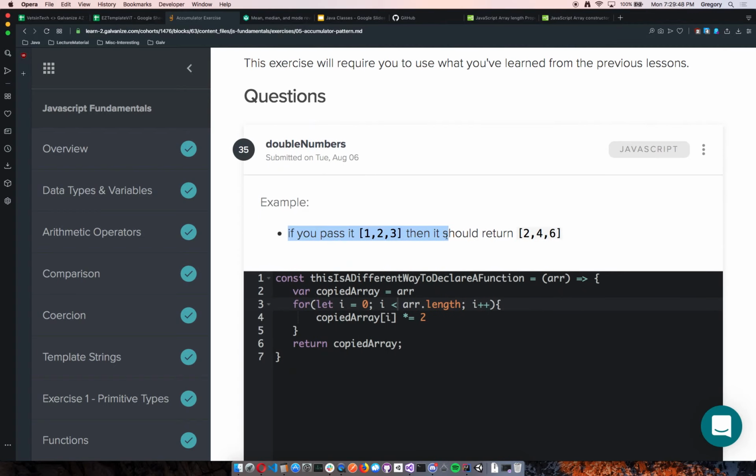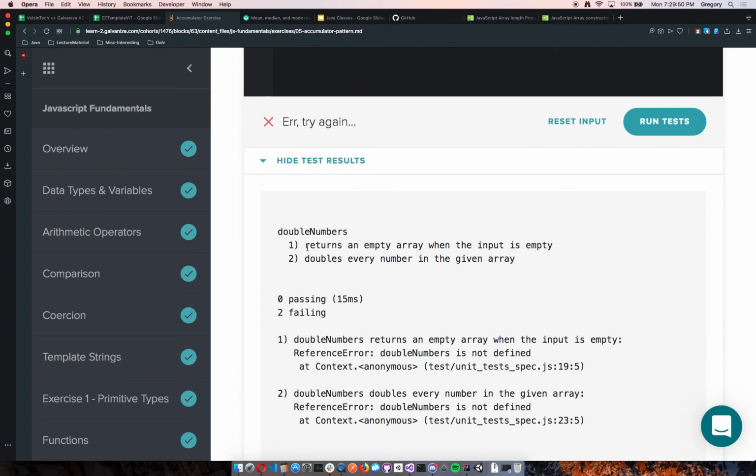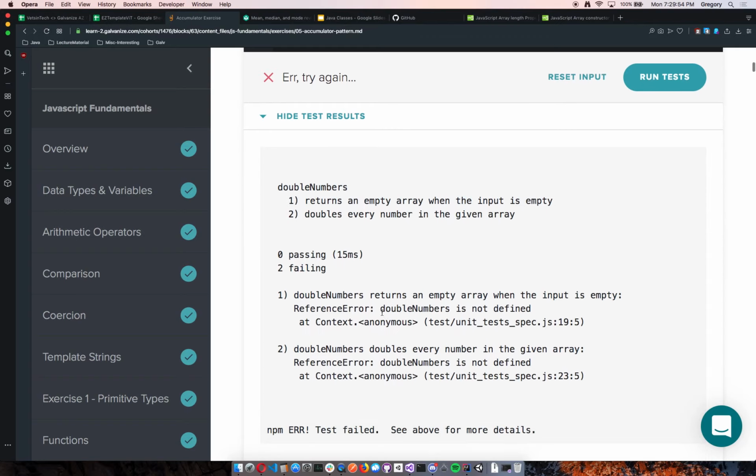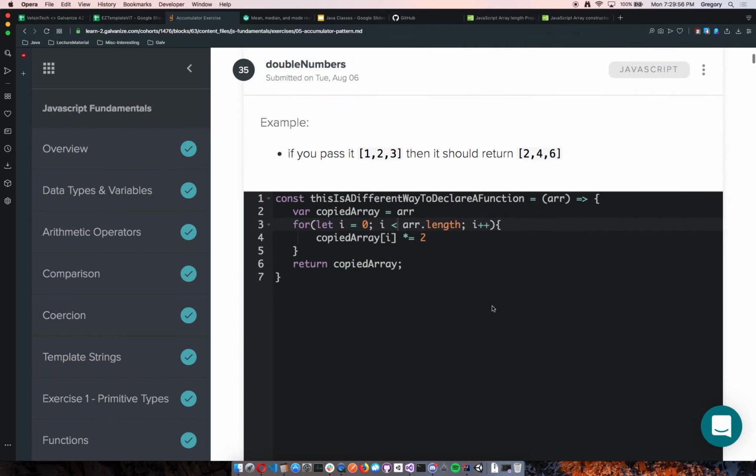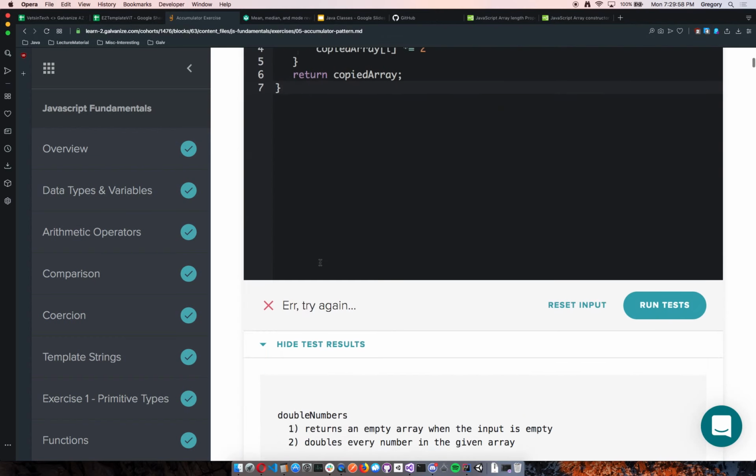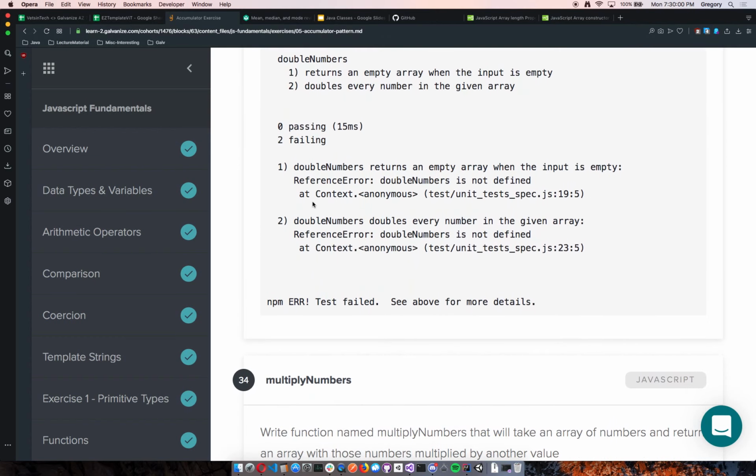You didn't say that. Okay, and doubles every number. So doubleNumbers is not defined. I didn't know it was going to be called doubleNumbers. Again, these tests can be frustrating.